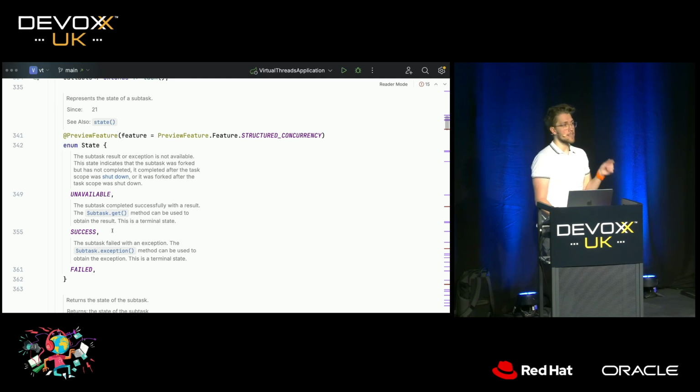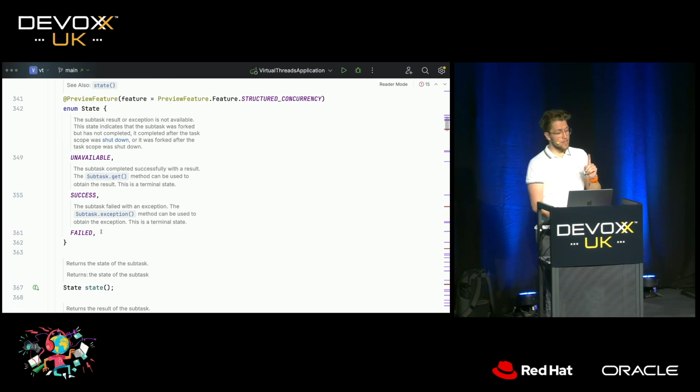The second one is success. So if you have a subtask and you check the state and it's of type success, then you can use get to get the result from it. But the cool thing is also when it's failed, then you can access the exception function to get the exception which happened inside of the subtask. So you don't have to handle the errors yourself. You don't have to wrap your code into try-catch and handle it yourself. This happens inside of your code and inside of the subtask, and you can then handle it when you're ready.